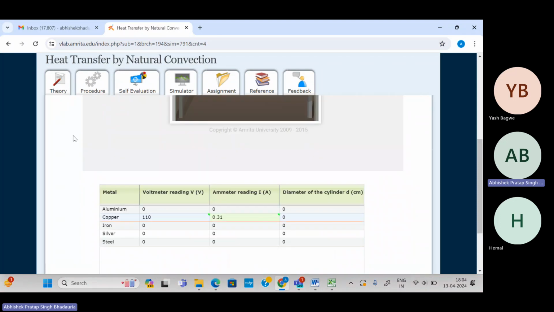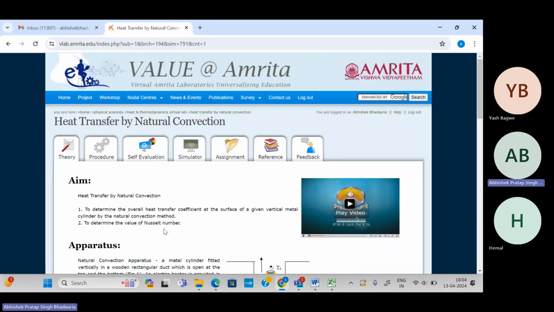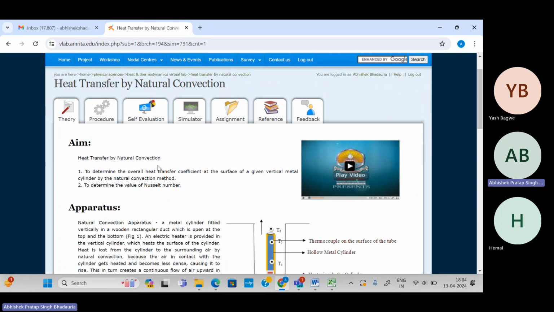Okay, now let's understand. Okay, let's discuss the experiment. Okay, so let's see the theory part. Okay, so here, what is the main aim for performing this experiment? The main aim for performing this experiment is to determine... Okay, it is wrong. Here it is mentioned as overall heat transfer coefficient. It is not overall heat transfer coefficient. Overall heat transfer coefficient is U. Okay, we have to calculate convective heat transfer coefficient, that is small h. Okay, so you make correction. Our main aim is to determine the convective heat transfer coefficient at the surface of a given vertical metal cylinder by the natural convection method.